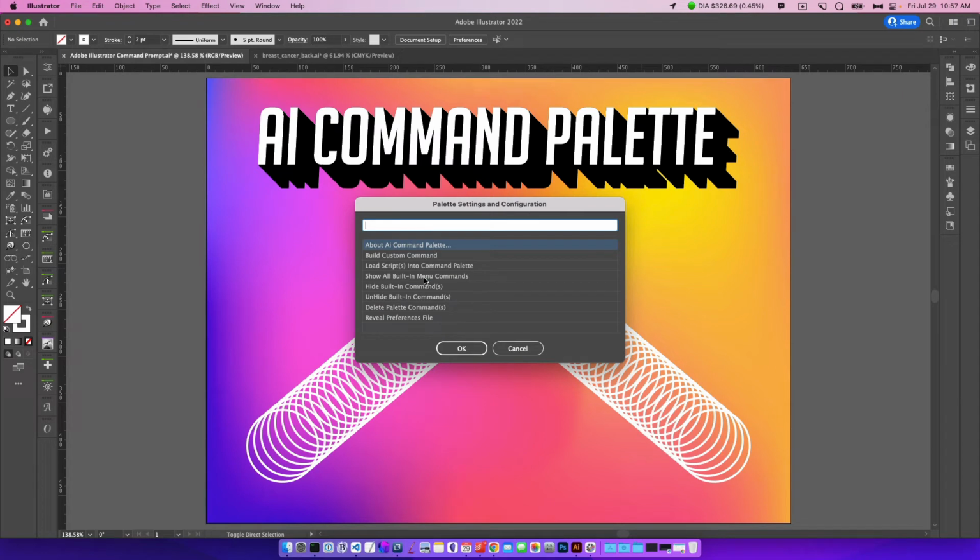There's a few key things in here I would like to show you. First is load scripts. I just showed you how this works, but basically you pick any script on your system. As long as that script stays in the same place on your system, AI Command Palette will execute it for you. You can view all the built-in commands.